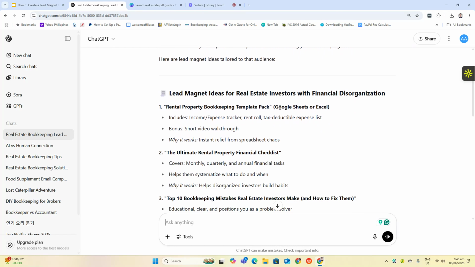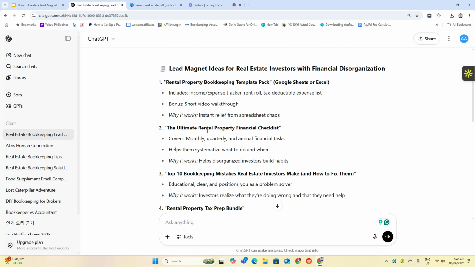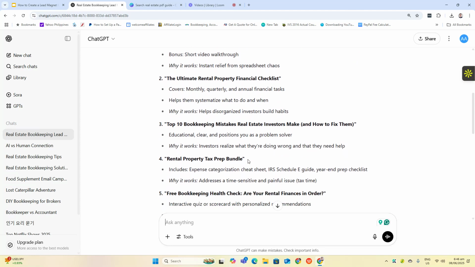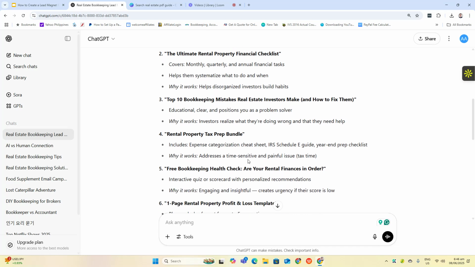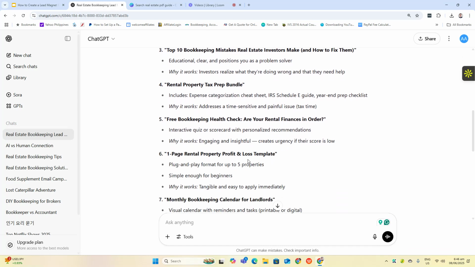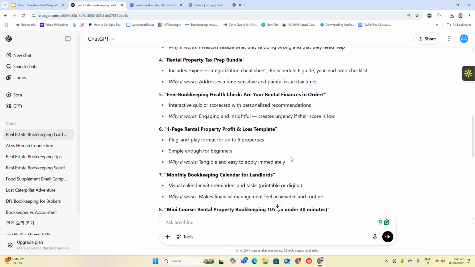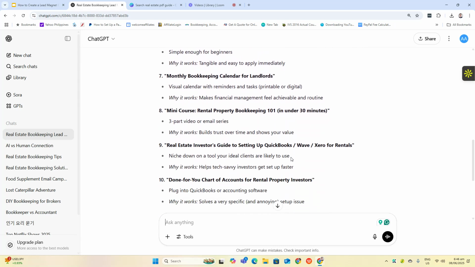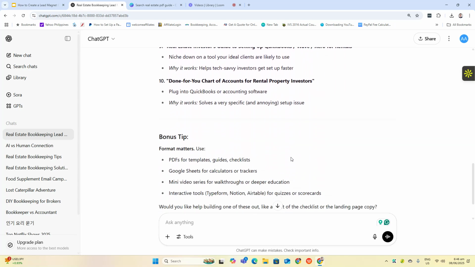Okay. So it could be a Google Sheet or Excel. Ultimate rental property financial checklist, top 10 bookkeeping mistakes, rental property tax prep bundle, and free bookkeeping health check: are your rental finances in order? Okay. Plug and play format, monthly bookkeeping calendars, real estate investors guide, done for you chart of accounts. Okay. So start simple. You can also use PDF.